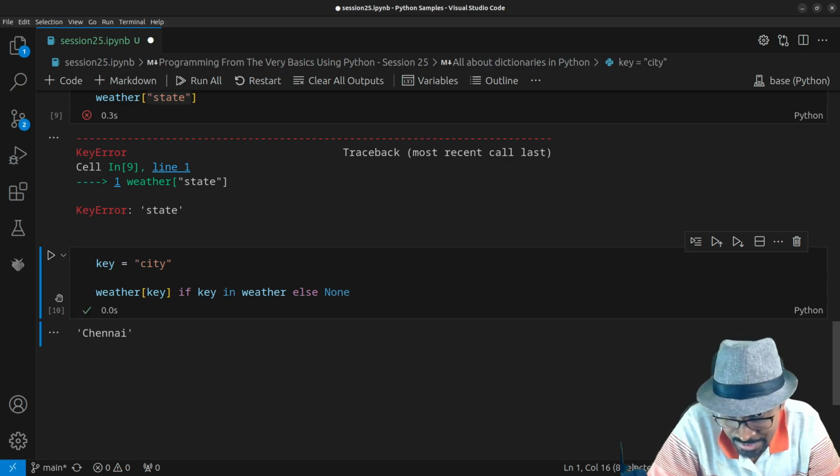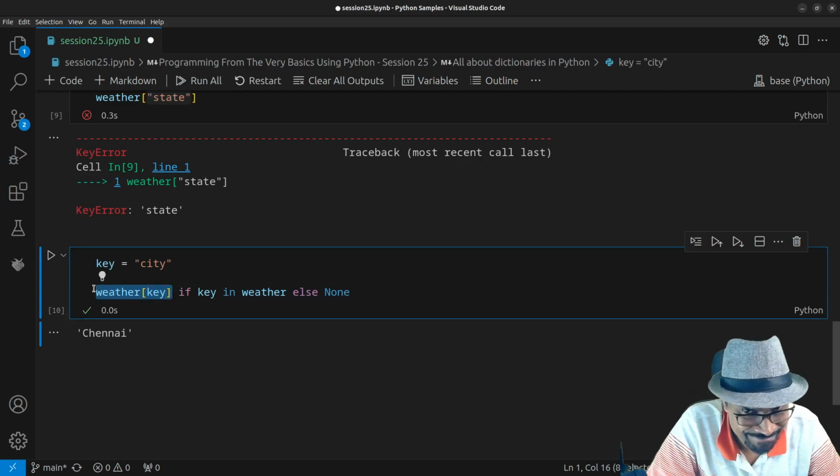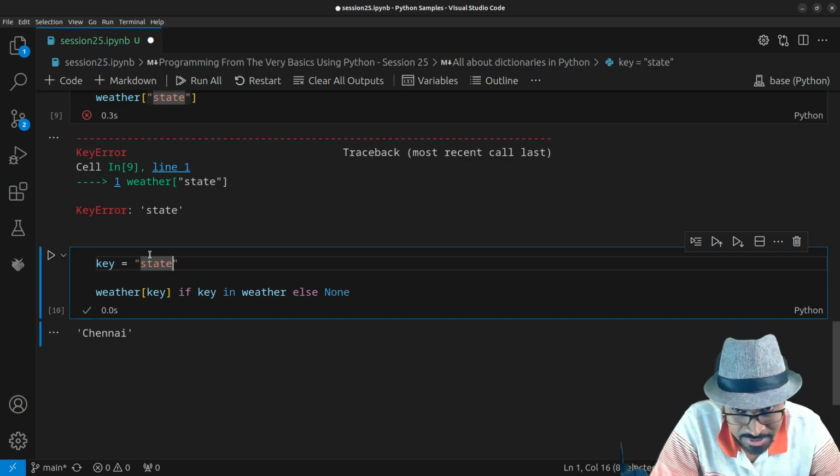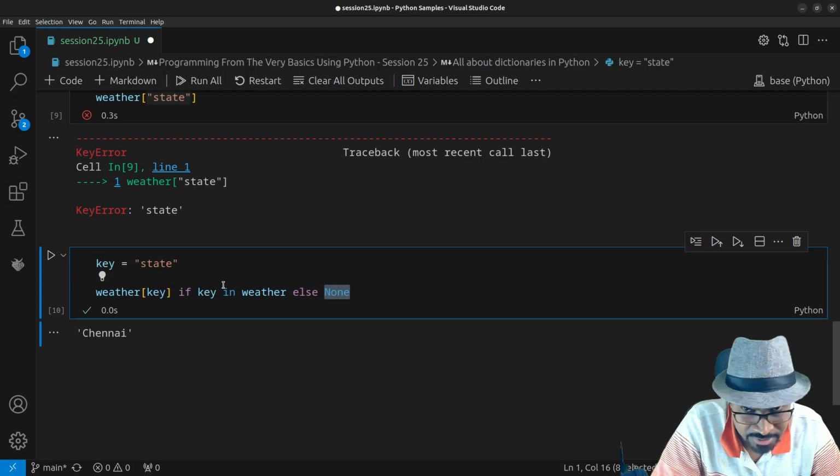Because the city exists in this dictionary called weather, it's going to evaluate this expression. But if I try something like state, this time it's not going to flag an error, because I'm going to first check for existence of the key in the dictionary. If it is there, then this expression is evaluated. Otherwise, it's going to return none.